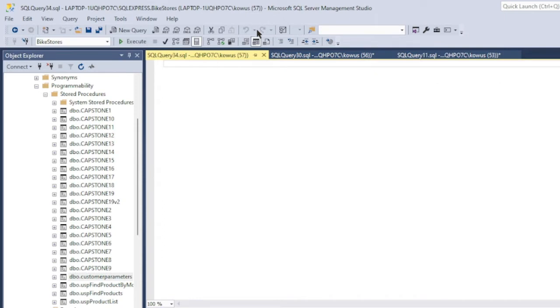If I want to execute our new stored procedure with a parameter, all I have to do is just type execute, and then the name of the stored procedure that I want executed, which in this case is customer parameters.